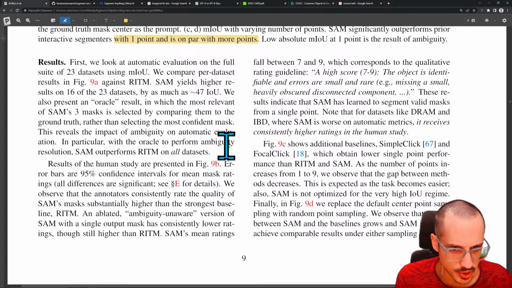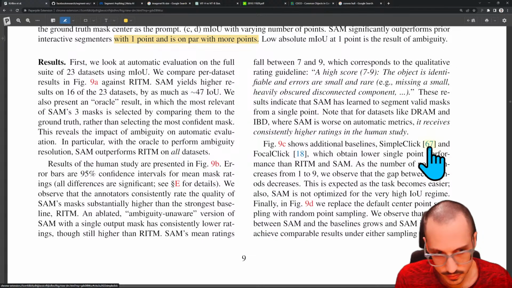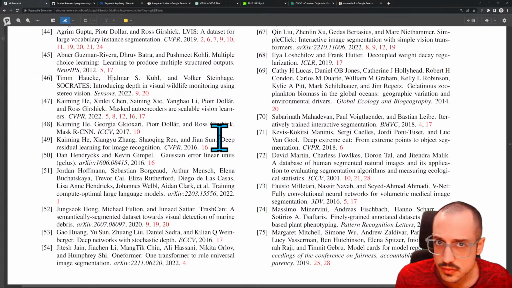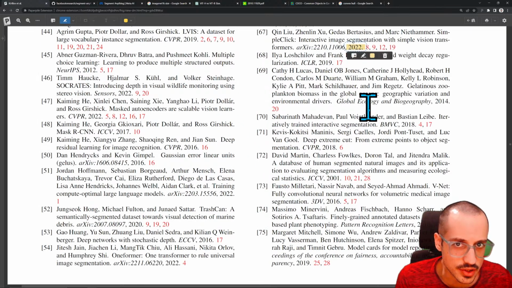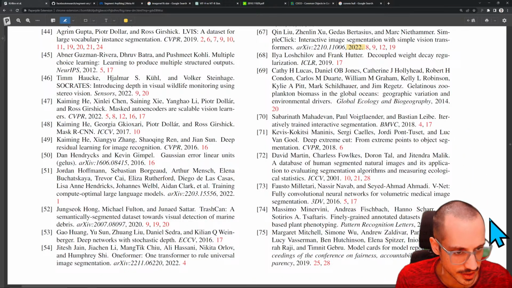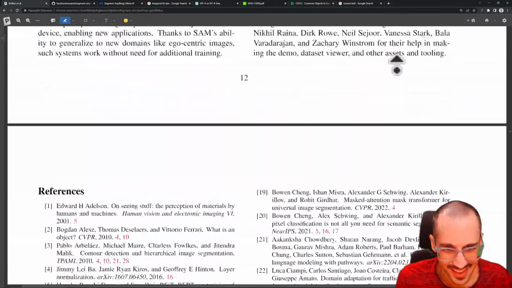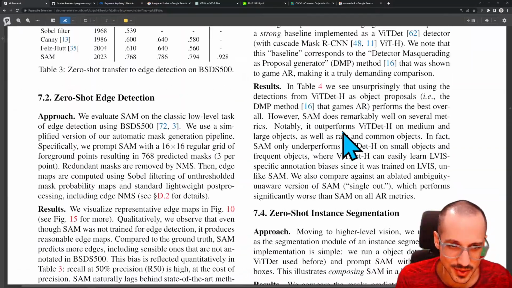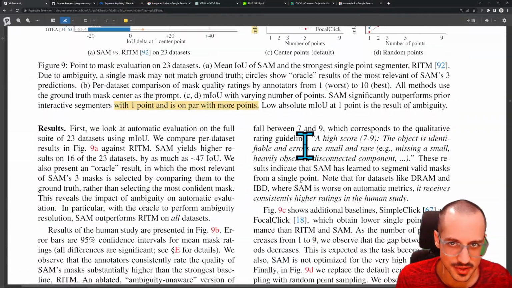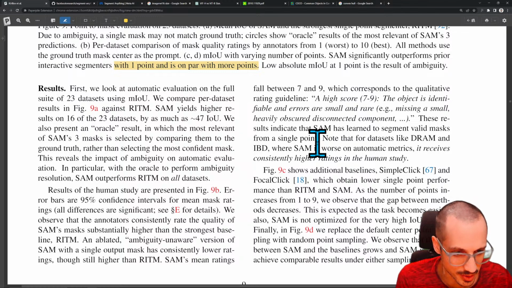Okay, they compare to Simple Click and Focal Click. How old is Simple Click? Simple Click is 2022. Damn, imagine publishing a paper in 2022 and literally within a year your paper is irrelevant because someone's already published a better one. That sucks. Machine learning research is absolutely brutal. It moves so quickly that you just become outdated in a matter of months.